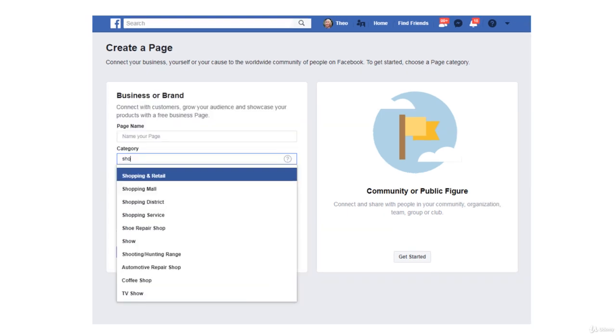So click on Get Started and then give your page a name. It should of course be a name that is very related to your store, to the niche that you are in. And then choose a category. To do that, just start typing in the category box. Now if you can't find anything that is close enough to your niche, just choose shopping and retail.